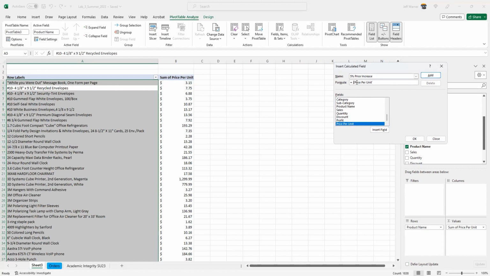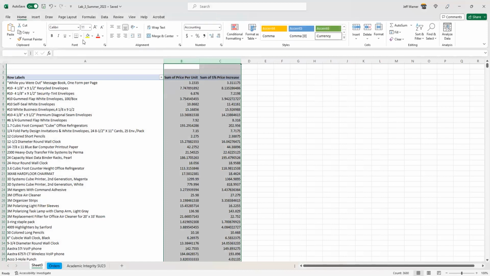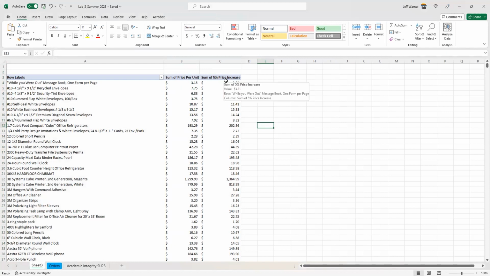So a 5% increase would be the current price per unit plus, I'm typing right here, plus 5% times, again, the current price. There we are. That would be a 5% increase over the current price. Right there it is. Click Add. Okay. And there it is. Instantly goes out. Let's put in our dollars. So here is the original price, and here's the price with a 5% increase. Beautiful. So we created two calculated fields to answer the business question with the data that we had.